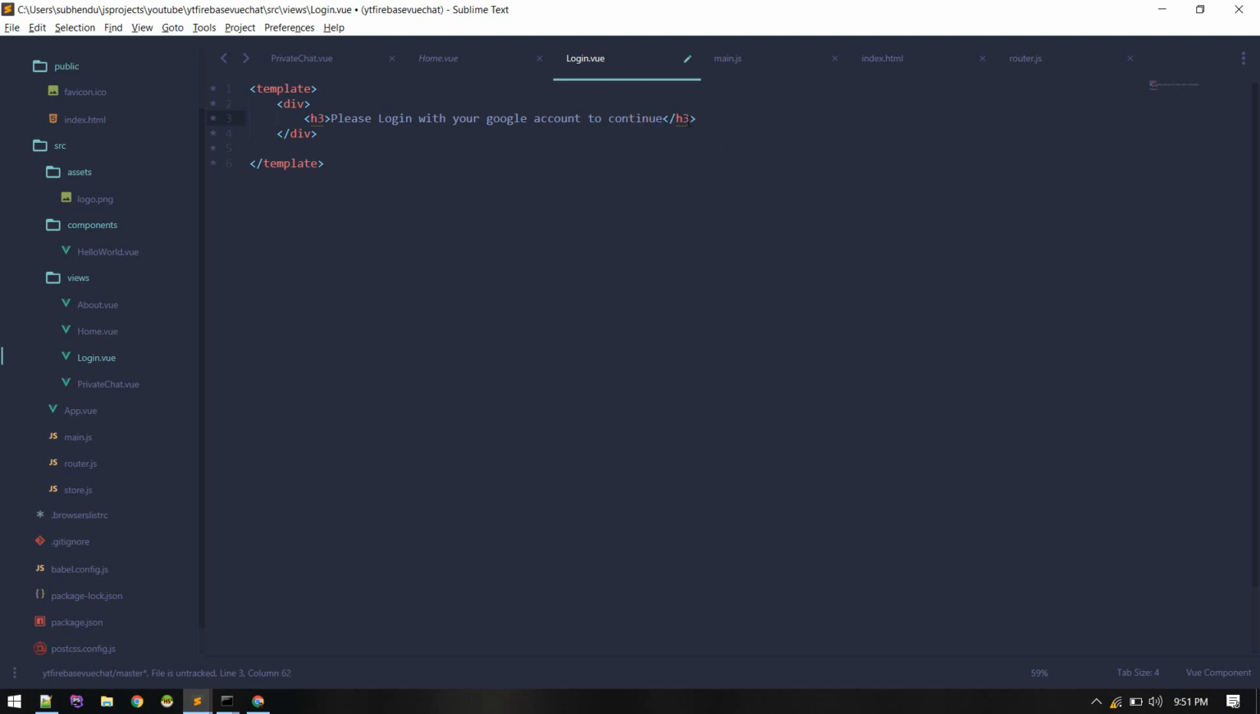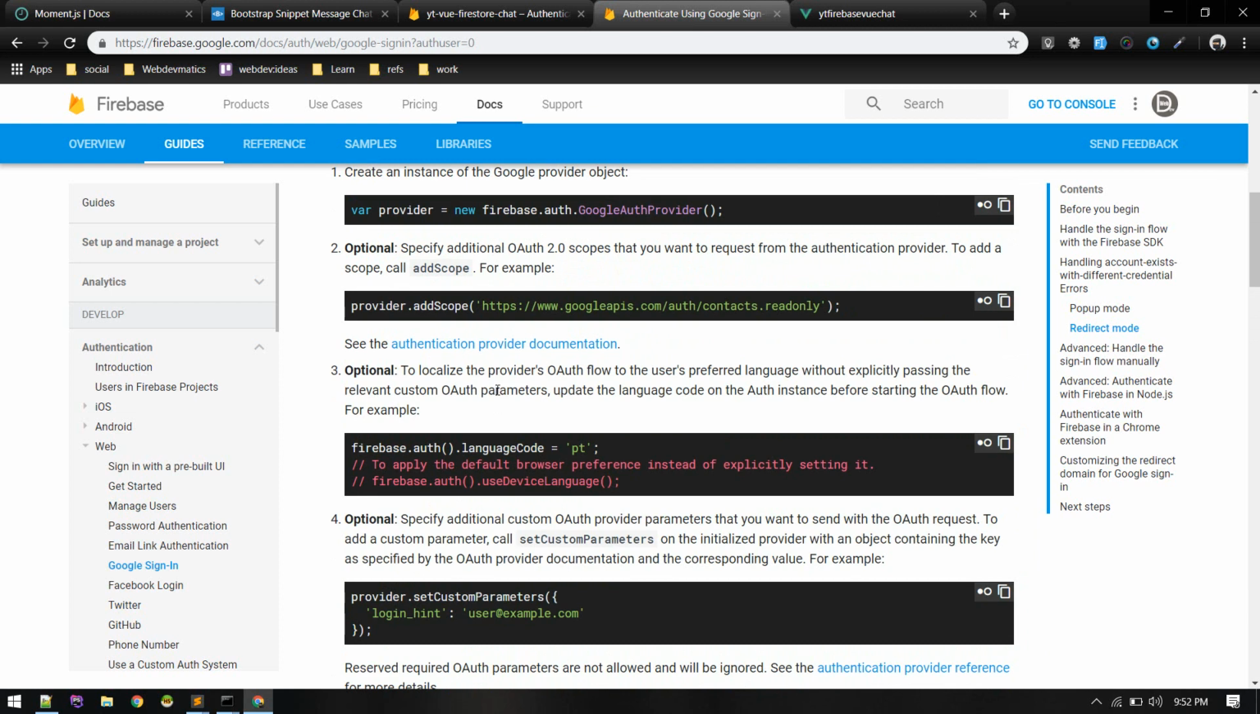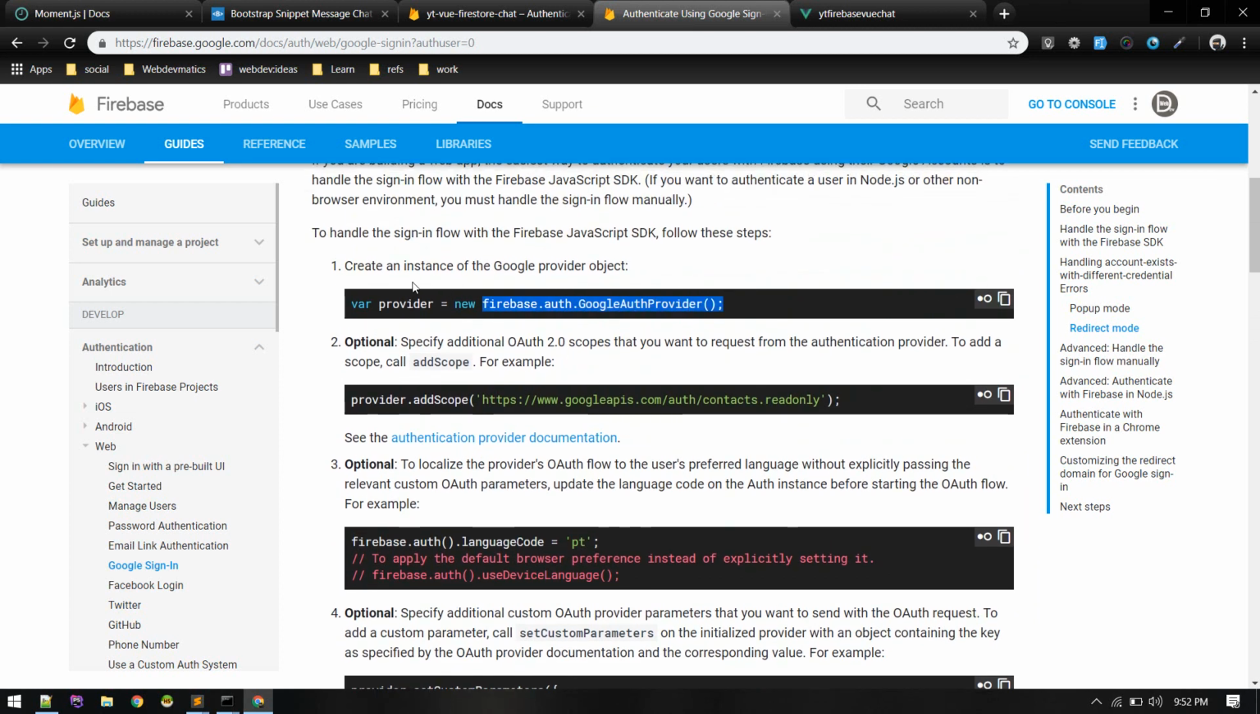Alright, and we'll create a button here, very simple: login with Google. When someone clicks on this button, we'll call this login method, which we'll be creating over here. In methods, the method name will be login. Here, first we need to initialize the provider.